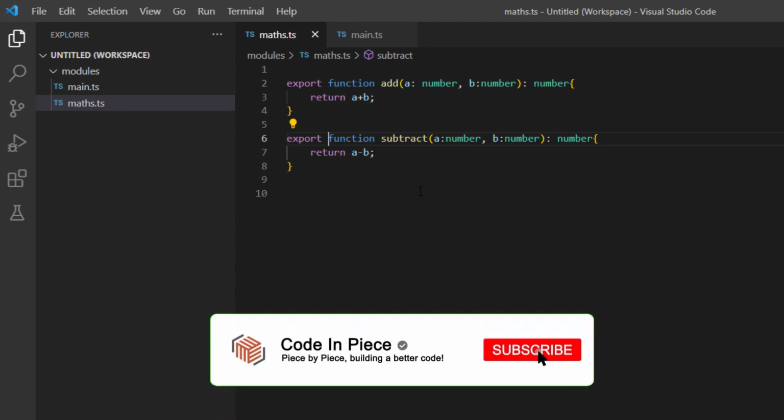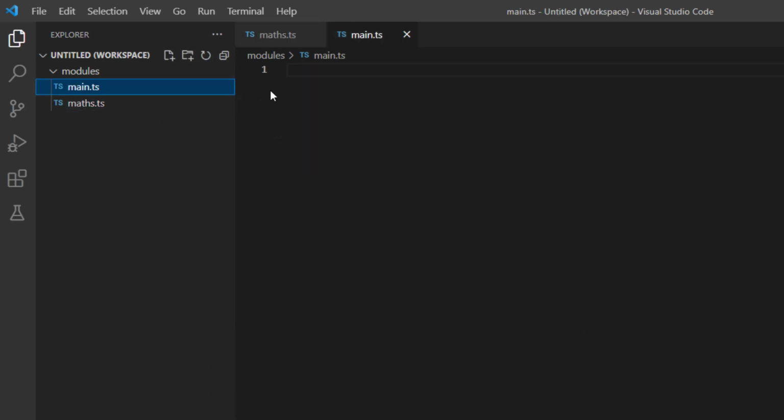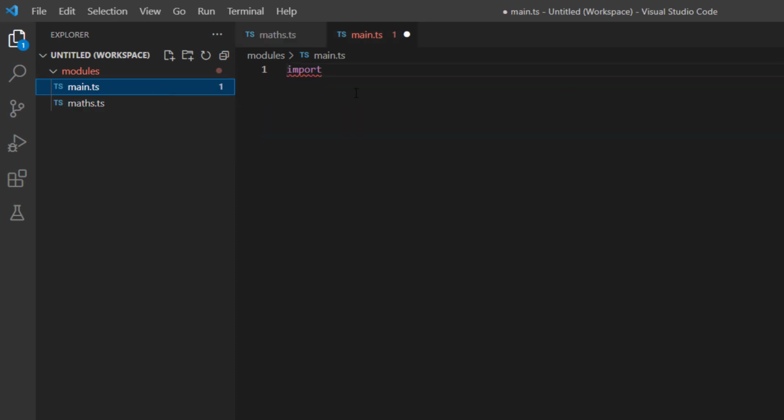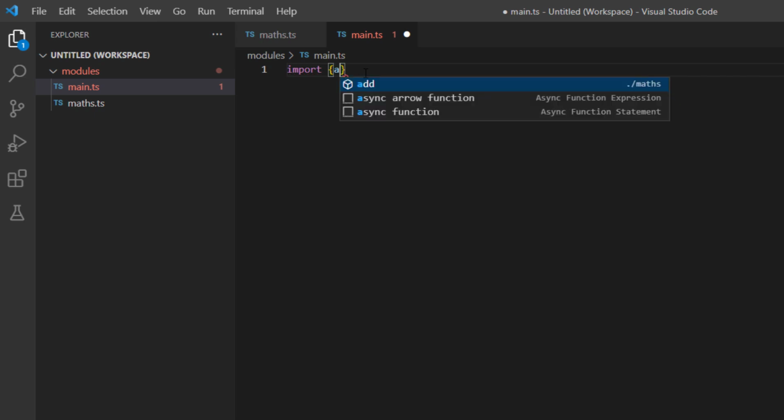Now, obviously where you're going to use those files, you need to import these functions over there. So how do you do that? For that, I will go into the main.ts file, and over here I will write down import. And then what I want to import, I want to import two functions, those with the names add and subtract. Now we will use curly brackets for that. And then we will write down add.